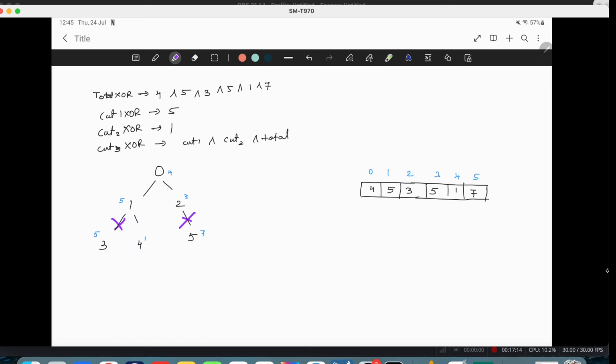The moment we put this cut right over here, the cut 2 XOR is basically 7, because for 5 the value is basically 7. Individual element's value is going to be the same. So cut 2 is now updated with 7. Cut 3 is again going to be the same. So if we have this as an individual element, its cut value is 5, that is something we have figured out. For this particular individual element the cut is basically 7.